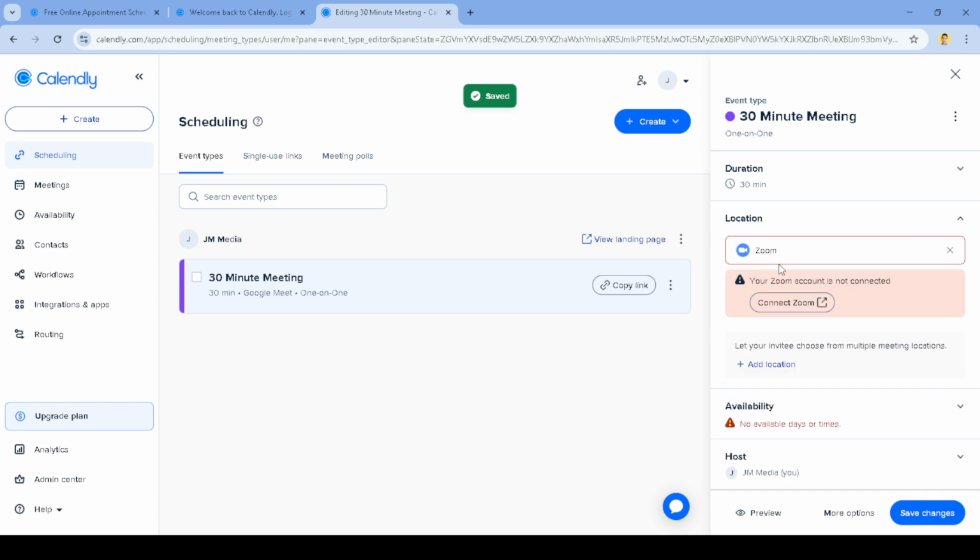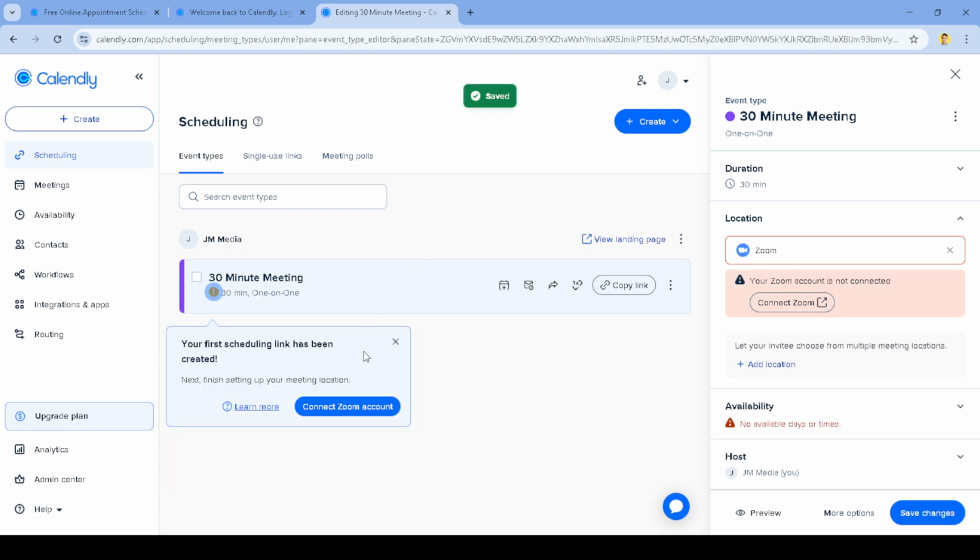If you don't see Zoom as a location option, go back to integrations and apps and make sure Zoom shows as connected. A quick refresh or reconnect often fixes it. And if you're part of a larger organization, check whether your admin needs to enable the integration at the organization level. That's it. Your Calendly is now linked with Zoom.